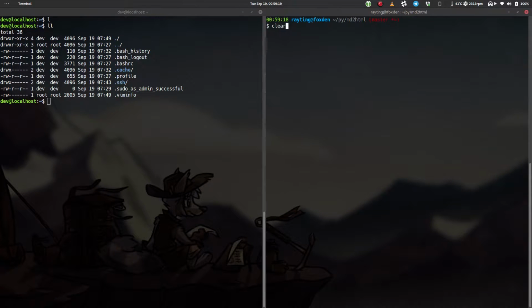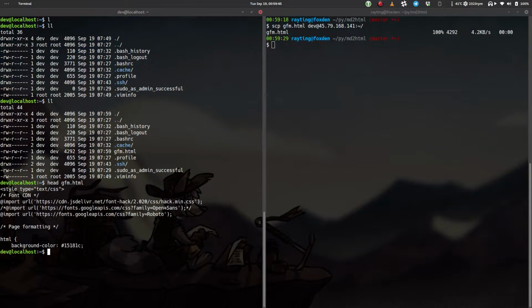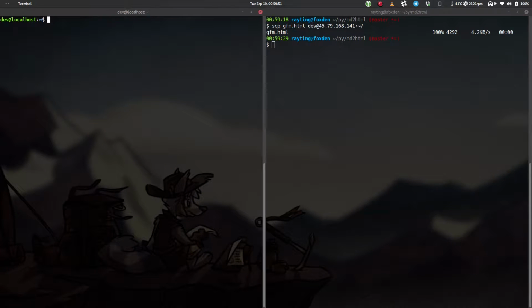you have to also specify in SCP what path it is. So you do a colon and just the home directory. And let's see, yeah, transfer it over. It's just HTML. It's just a plain text file, so it's really fast. All right, so there we go. And if you just view the top part of the file, just to confirm. Yeah, looks good. Alright, so that's just an intro to file transfers.